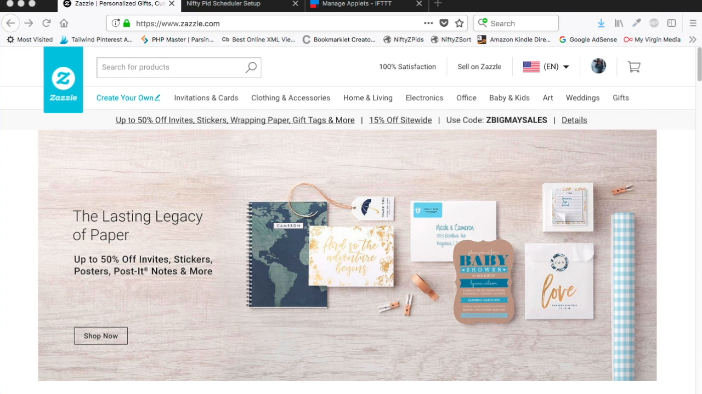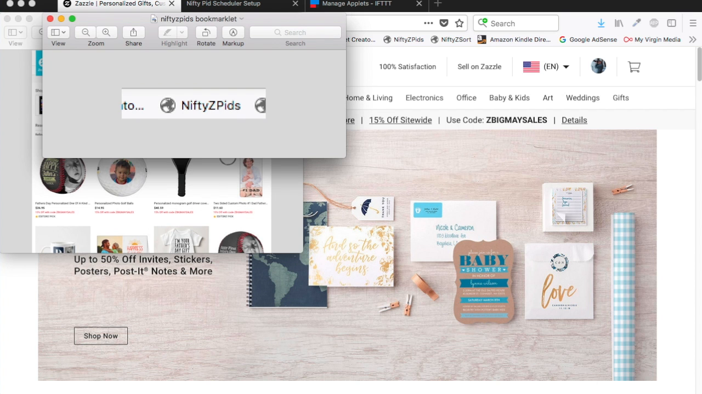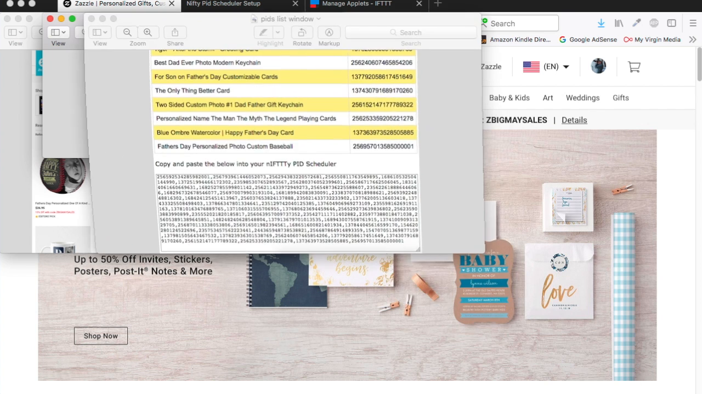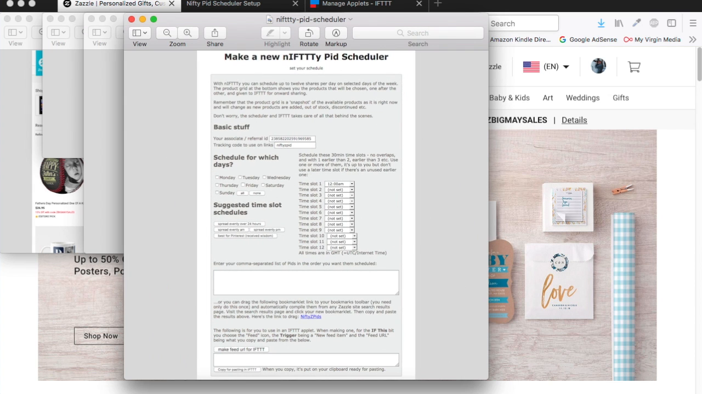Let me run through what we're going to cover in the video. We'll start with a Zazzle search on their main site. When we've got our search results, then we'll click on the Nifty Zazzle Pid's bookmarklet. Don't worry if you haven't got yours yet, we'll cover that as we go. That'll produce us a PID list, which you'll then copy, ready for pasting into a new Nifty Pid schedule.